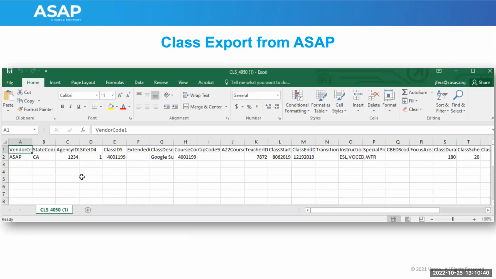All right, and then this is just a sample of a class export. So every export file is going to have in column A your vendor codes coming from ASAP, your state agency code, and so on. You just need to realize you really want to get intimate with your data. You want to understand what you're bringing over, what all the headers are, what the codes mean, and just validate that everything's truly ready to be brought over to TE before you import. So again, this is just a sample of a file.